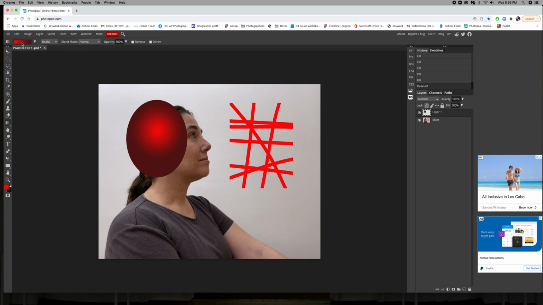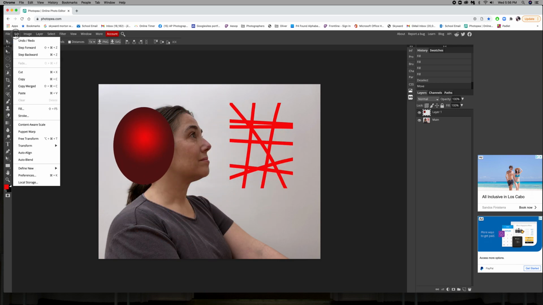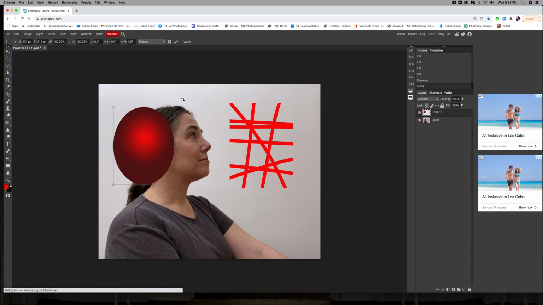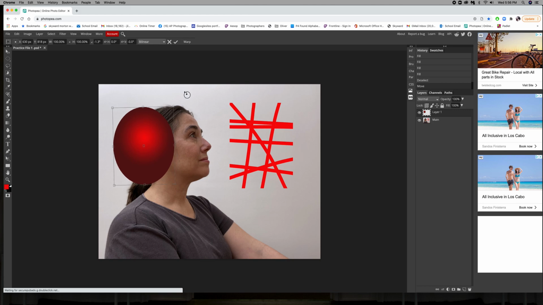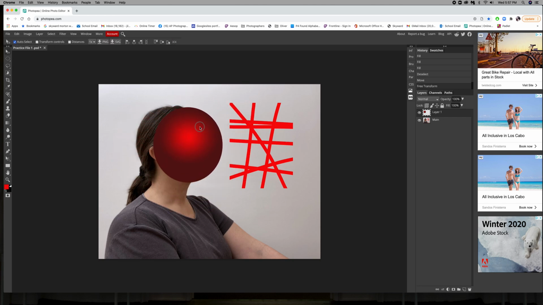So remember, now that this is on its own layer, I can move it around and I can go to edit and I can change the size of it. I can tilt it. I can hold the shift key and make it proportionally smaller, or I can let go of the shift key and change it into a circle. So there I'm changing it into a circle. Okay, and I'm going to commit that change and move that around.